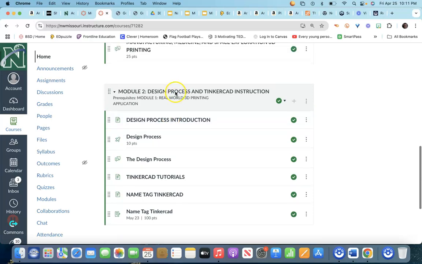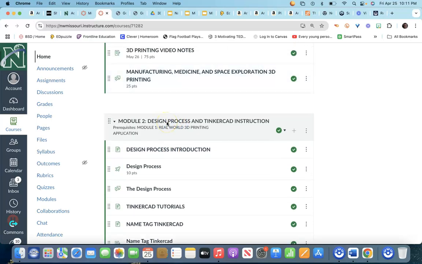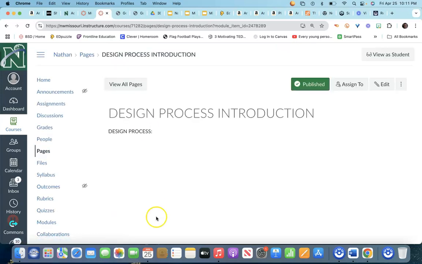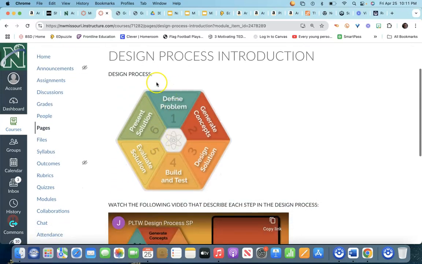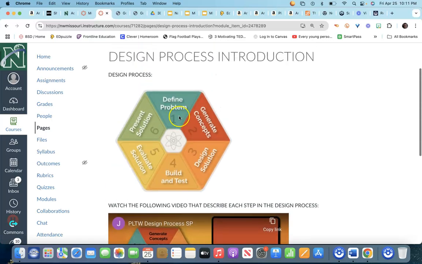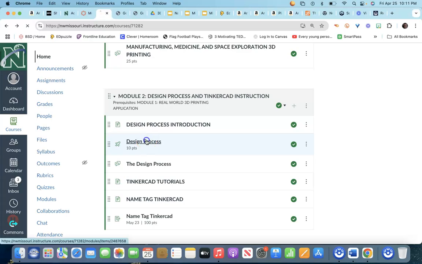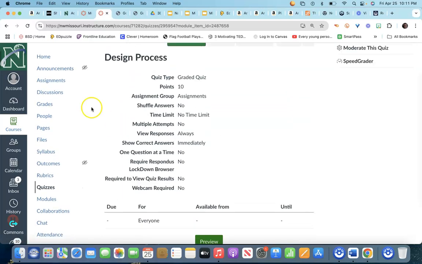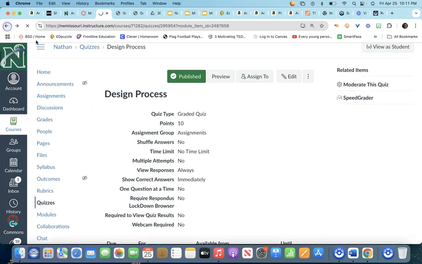In Module 2, you'll be doing a design process of creating your own little name tag. We talk about the design process to begin with. You'll have a little video introduction of the design process, as well as an image that shows you the design process. This video introduces you to it. When you are done with that video, you will then take a short 10-question multiple choice quiz on the design process right here.